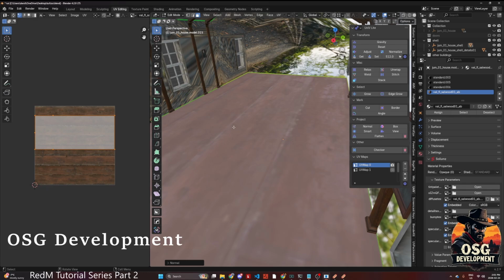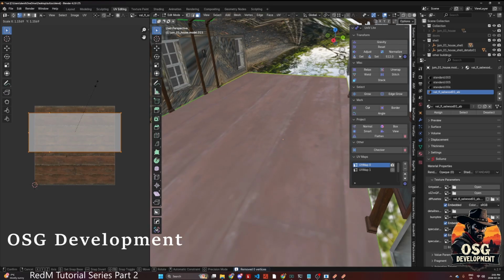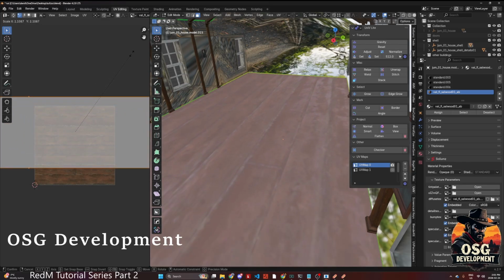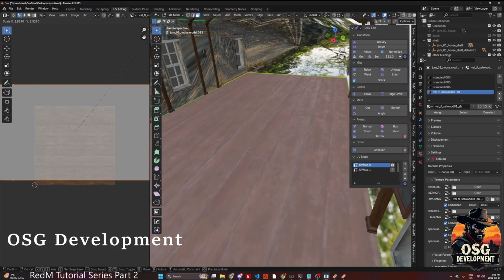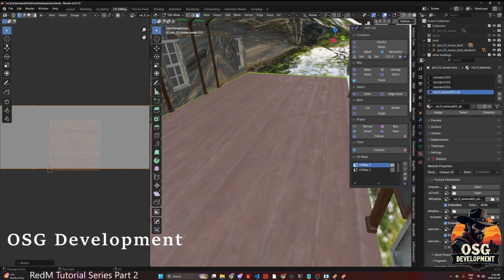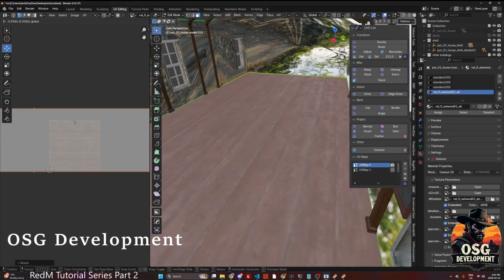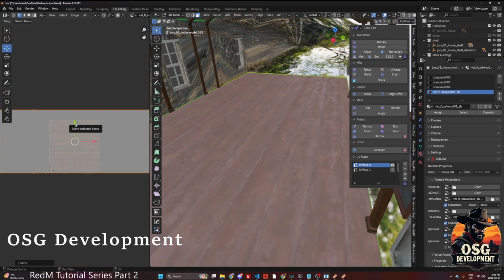I'm going to merge any vertices by distance to see. So there's no vertices that were removed. So I'm going to start to expand this a little bit, making it a little bigger, trying to get a better view of this. I may have to make some adjustments here and there.